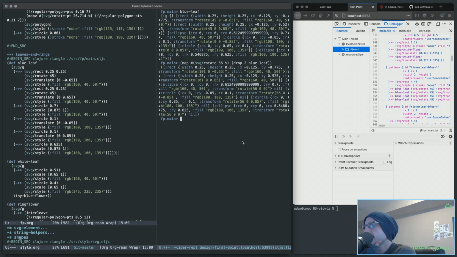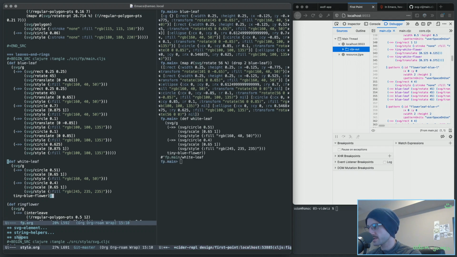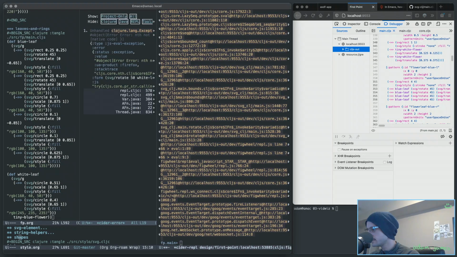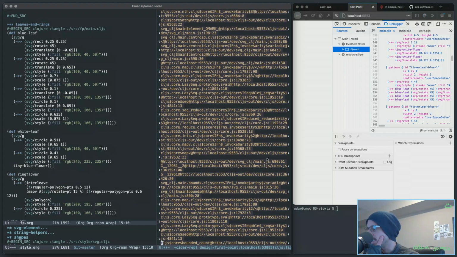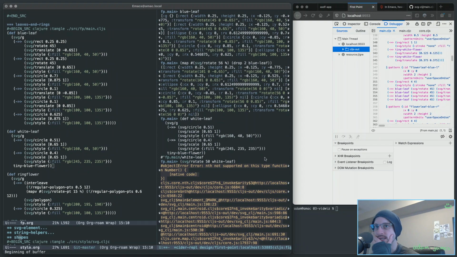Okay. You know what, while I'm here, I may as well see if this is also equally problematic with something like the white leaf piece, right? Indeed it is. Indeed it is. Bummer.